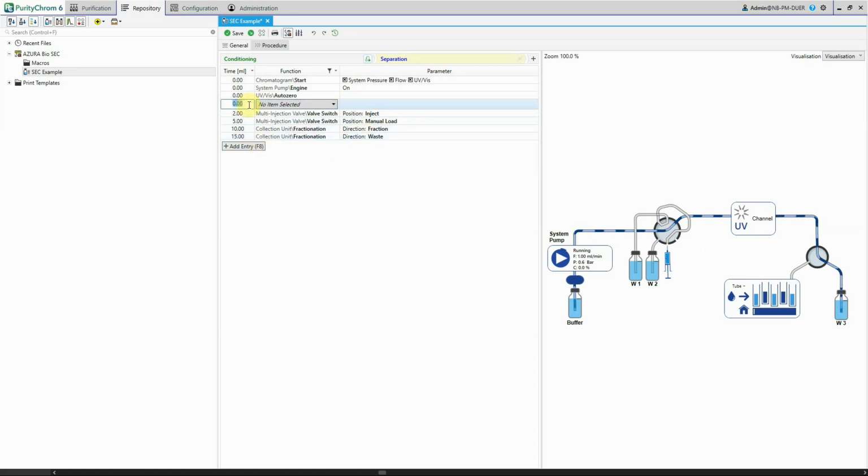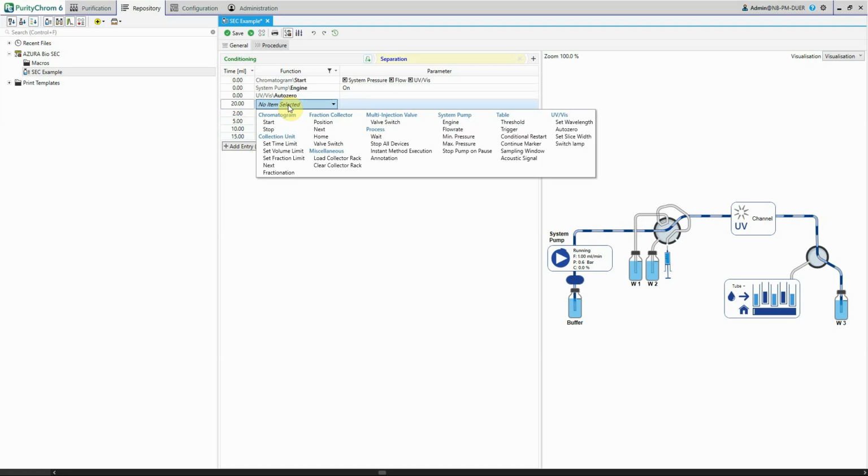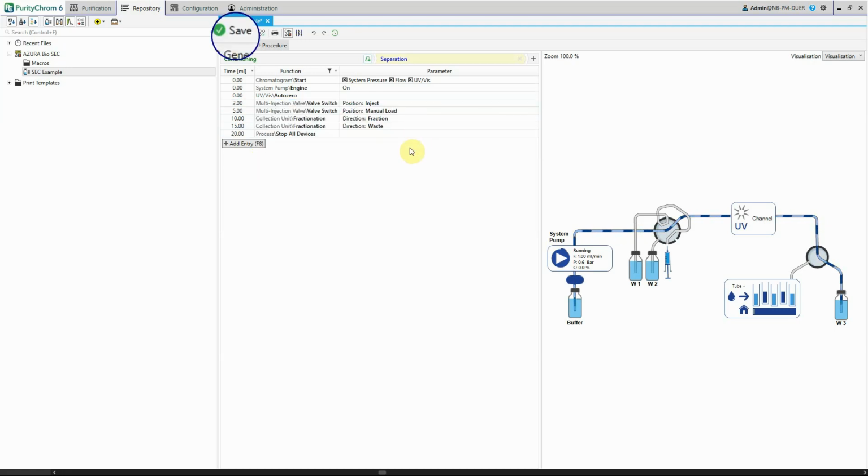The method should be completed with the function stop all devices at the end. Don't forget to save your new method by pressing the Save at the toolbar of the method editor.